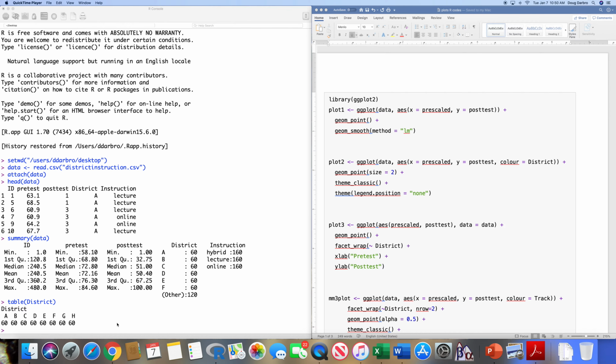These students are embedded in 8 different districts, and in each district, there are 3 different types of lecture: hybrid, lecture, or online presentation. Now, on the right side, you'll see that we have some plots, and this also will be provided to you, and you can make the changes that are appropriate for the data set that you have.